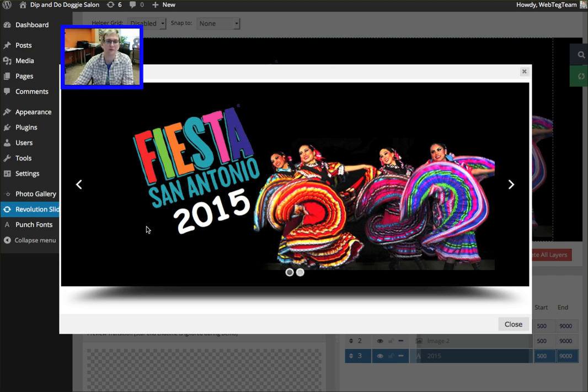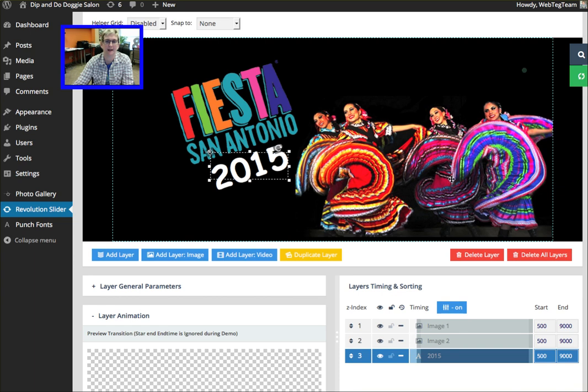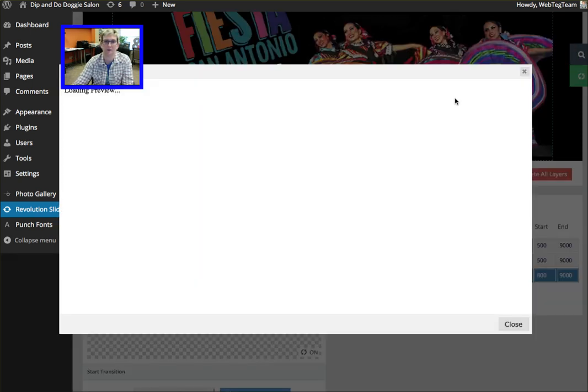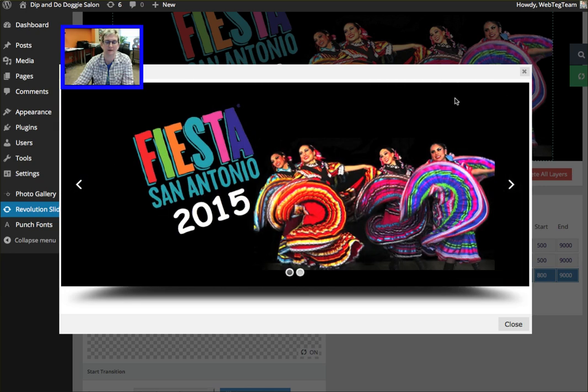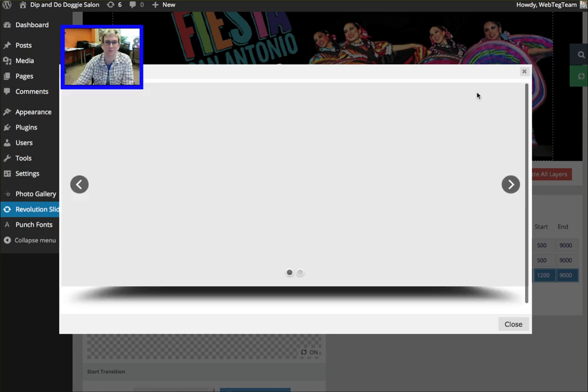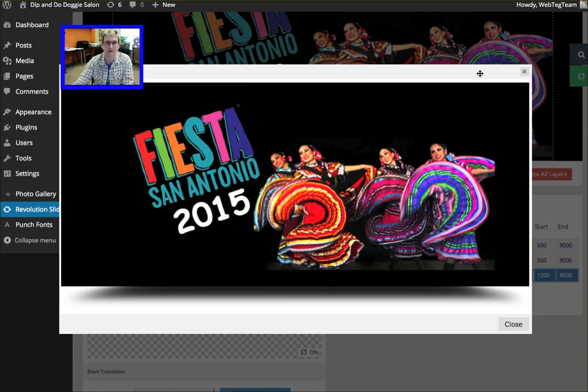But what if I want maybe the 2015 to kind of fly in a little bit after it? We can actually delay the start of these right here. We're seeing the different layers. I have image 1, image 2, and then my 2015 text layer that I have here. I can tell it maybe I want it to fly in at 800. So watch this. So you see it kind of landed last. If we wanted even more of a delay, obviously we can go ahead and maybe put in 1200 and have it fly in even more delayed. There you go. That's kind of cool, fun.